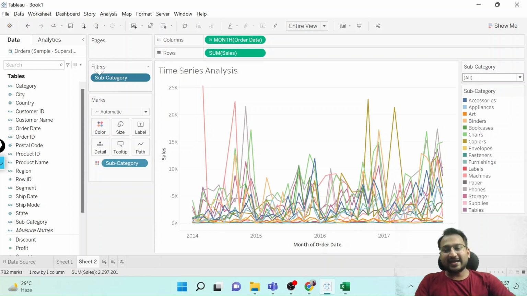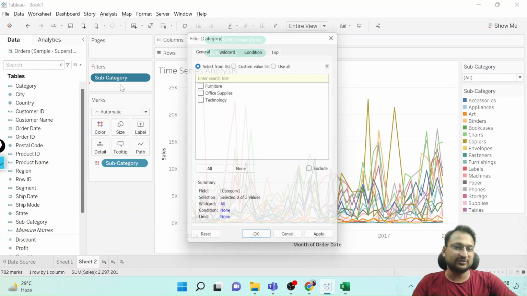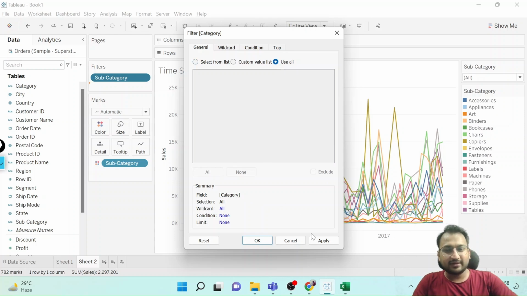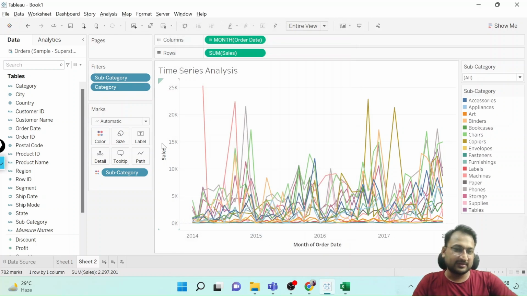When this filter is added, if I want, I can add more than one filter as well. So let's pick the field of category and put it in the filters over here as well. There are 3 categories. I will say I want to use all of them. Apply and OK. So I have the category filter as well on this chart.